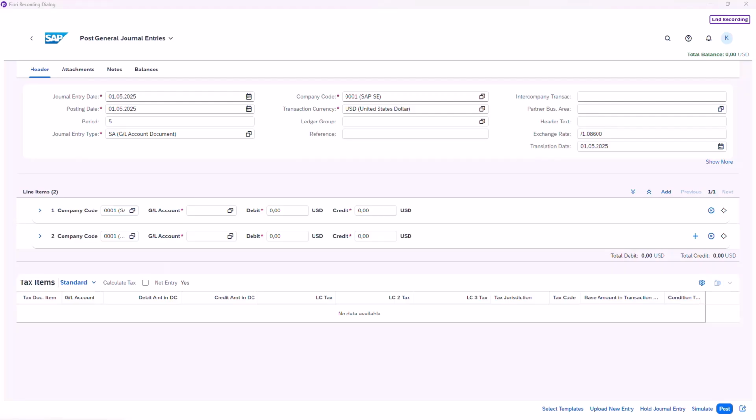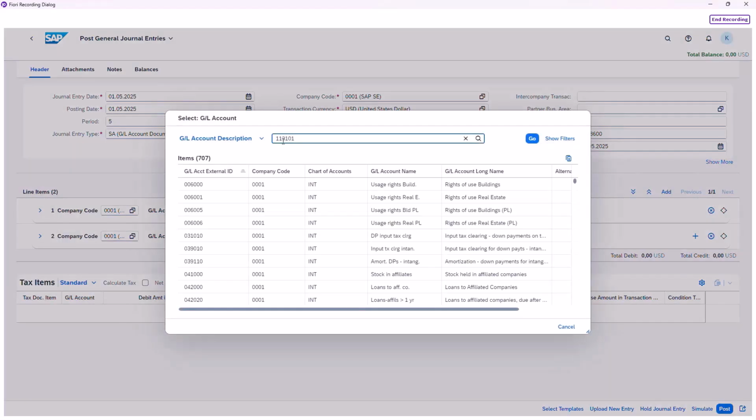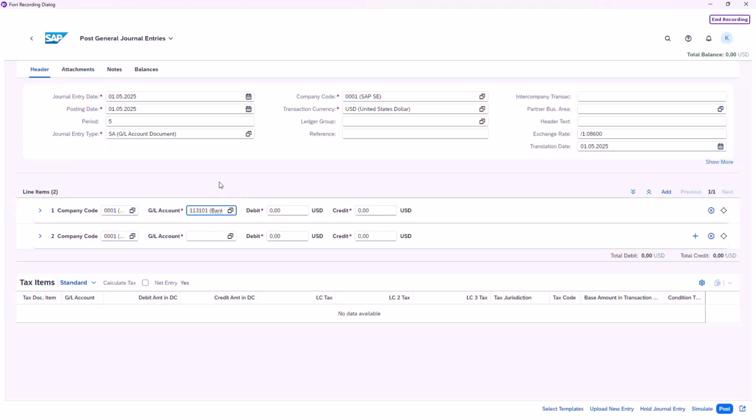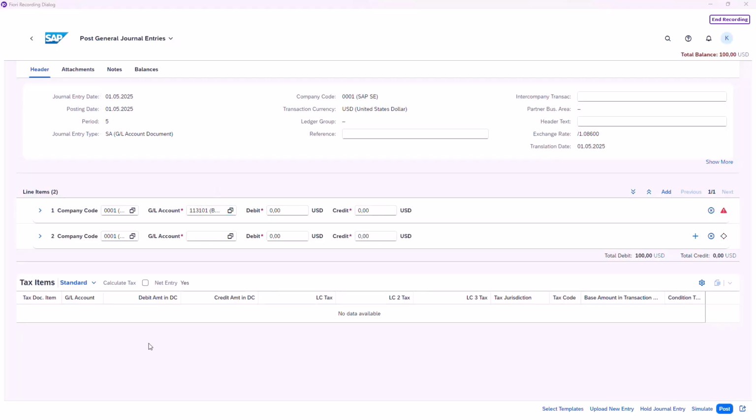GL account stands for General Ledger Account. GL accounts are used to record all business transactions in your company's accounting system. For GL account, we will use lookup to find a bank account and select 113101. In the debit and credit fields for the first line item, we will enter the USD amount in each field. For debit, we will enter 100. For credit, we will enter 0.